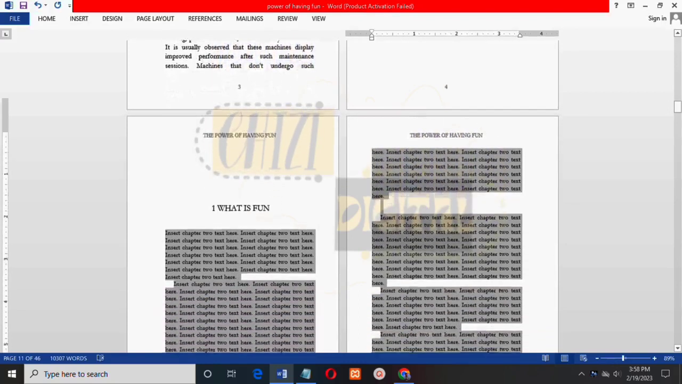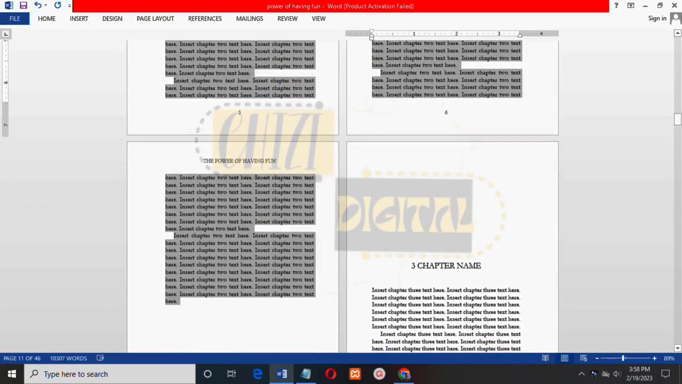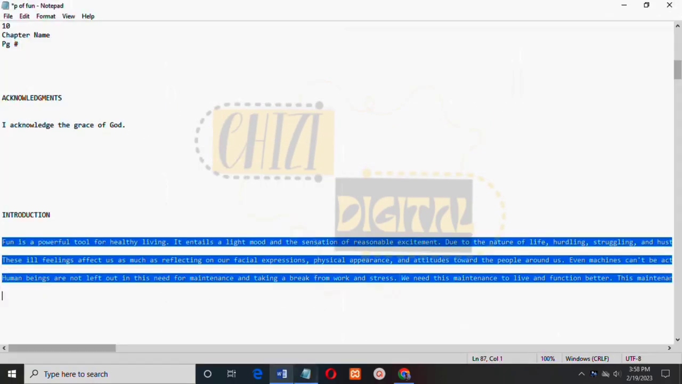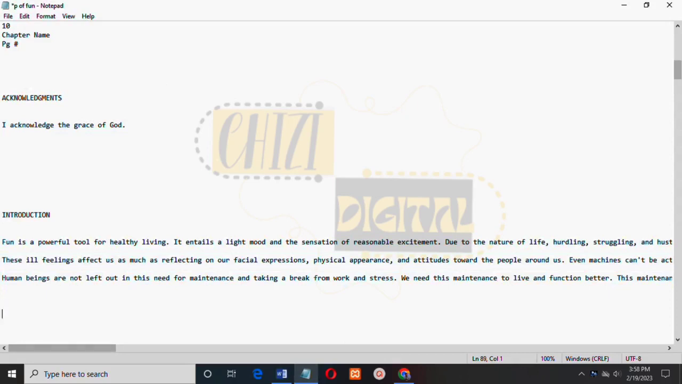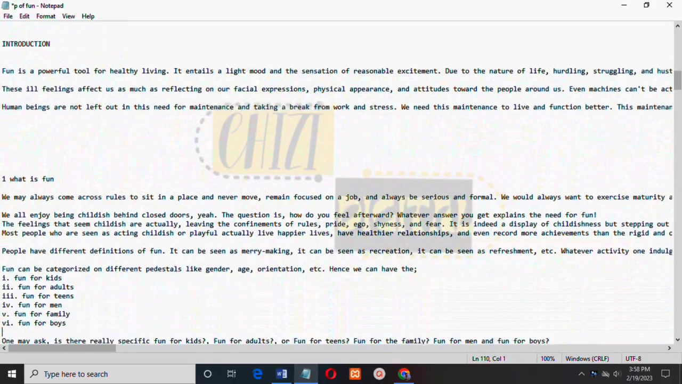First of all, I will highlight all the texts under chapter 2, okay, under this section. After highlighting it, I come over to my note software, copy the contents, come back and paste.